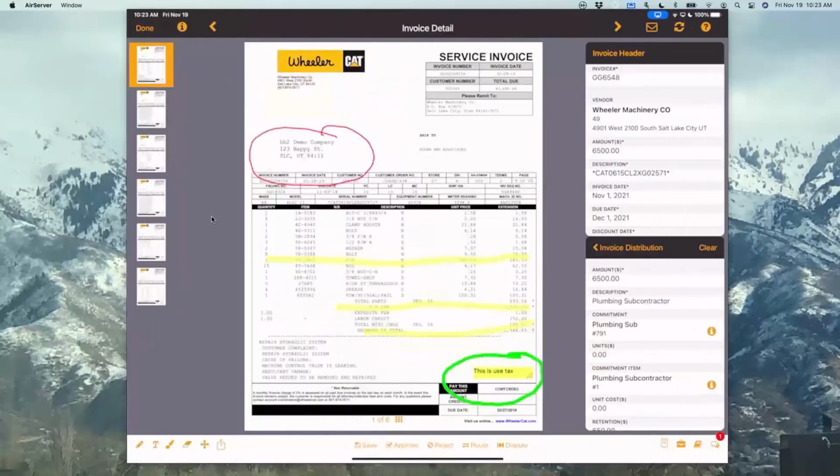Again, this is a vendor invoice, but same concept. We would see the image here, the receipt, the header, and the coding information. Okay, so all that same detail available, just on a different device.